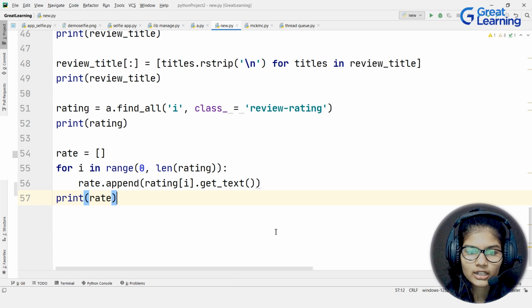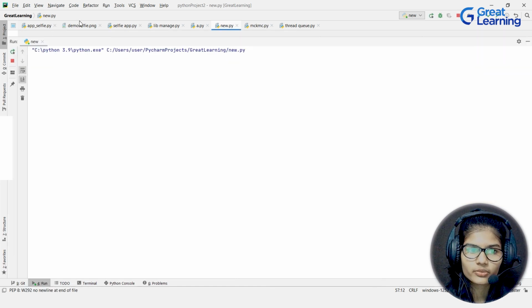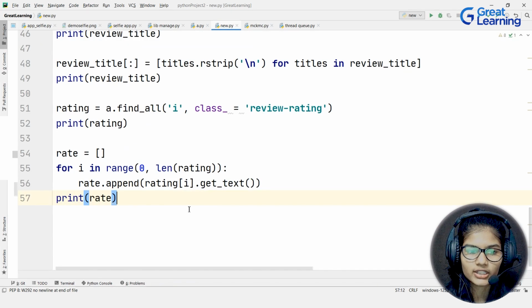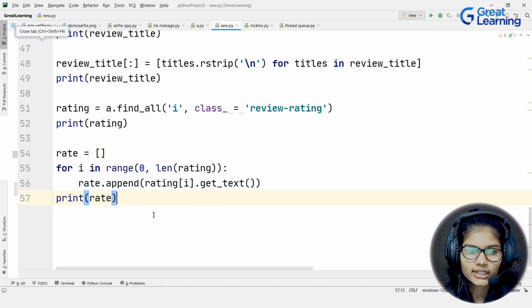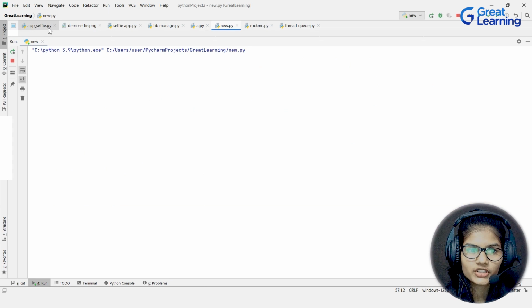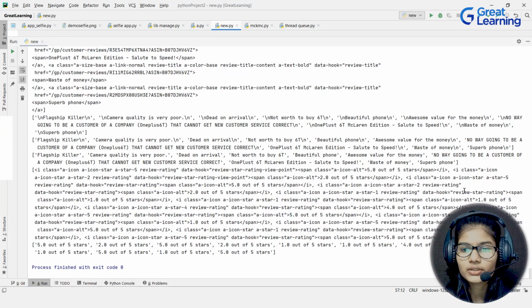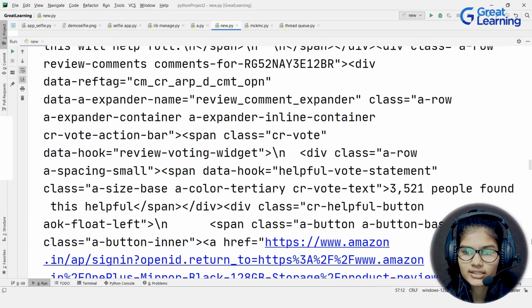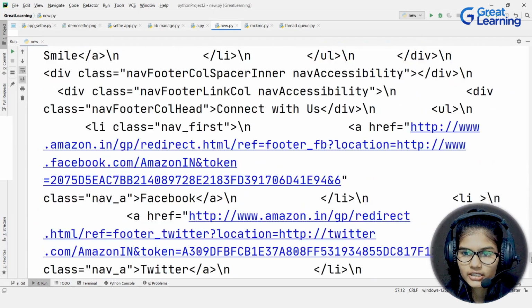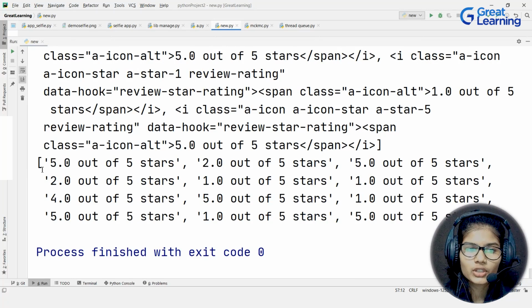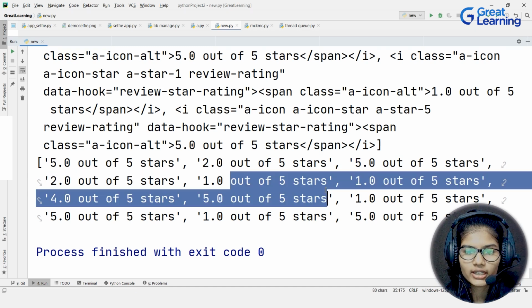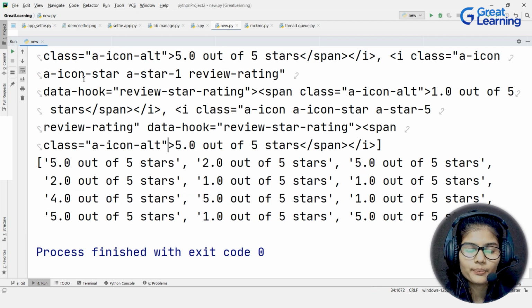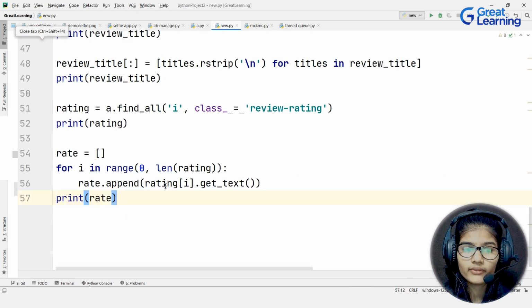Okay, now let's run that very quickly right here, and let's see what's the output that we are getting at this respective place. One second, let me close that out. Let's again run that right here. Fine. So let me come down and zoom in a little bit. And right here we go with this output. So see, it's 5 out of 5 stars, it's 2 out of 5, it's 5 out of 5, it's 2 out of 5, 1 out of 5, 1, 4, 5, 1, 5, 1, 5. So these are the ratings which are given to this respective product that we are viewing.